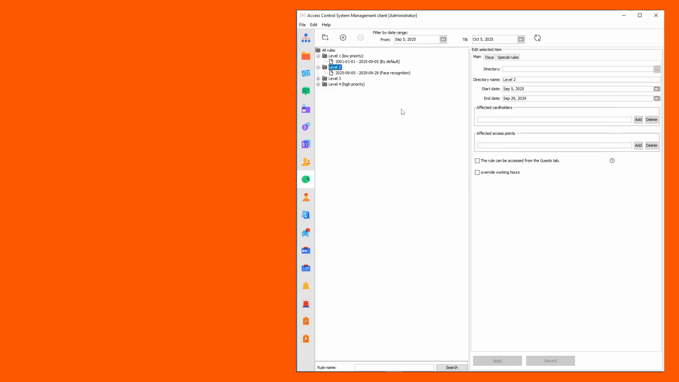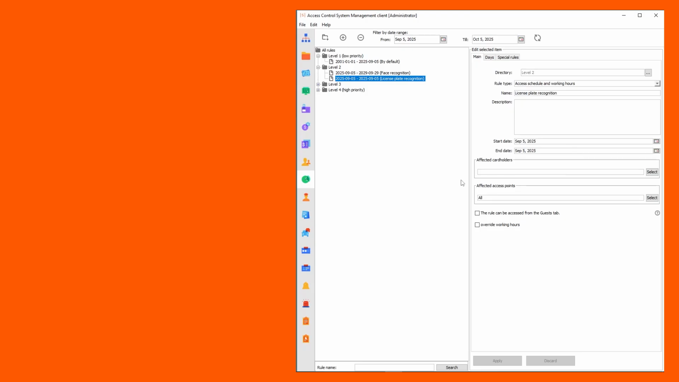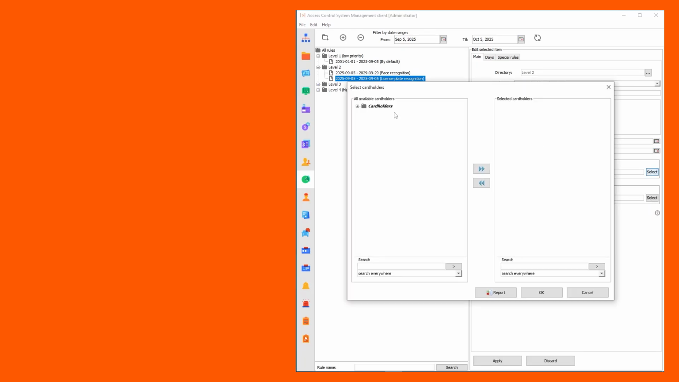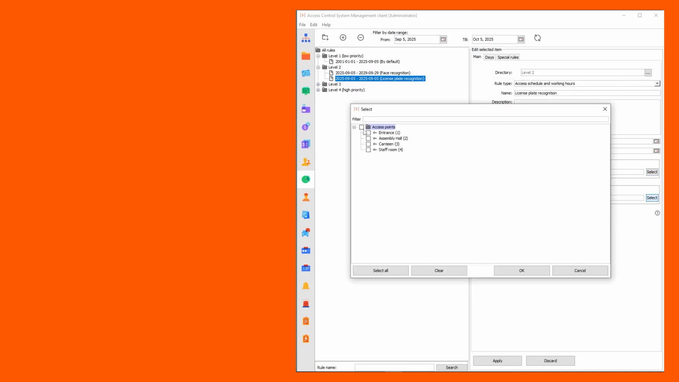However, you can also create a separate mode to regulate the rules for vehicle access by license plate number. To do this, go to the Rules tab. Using the plus button to add a mode in the top toolbar, let's create a mode of the second level or higher. Enter its name and click the OK button. Let's configure the main parameters, the validity period, which employees it will apply to, and at which access points, as well as set the schedule according to which it will operate.